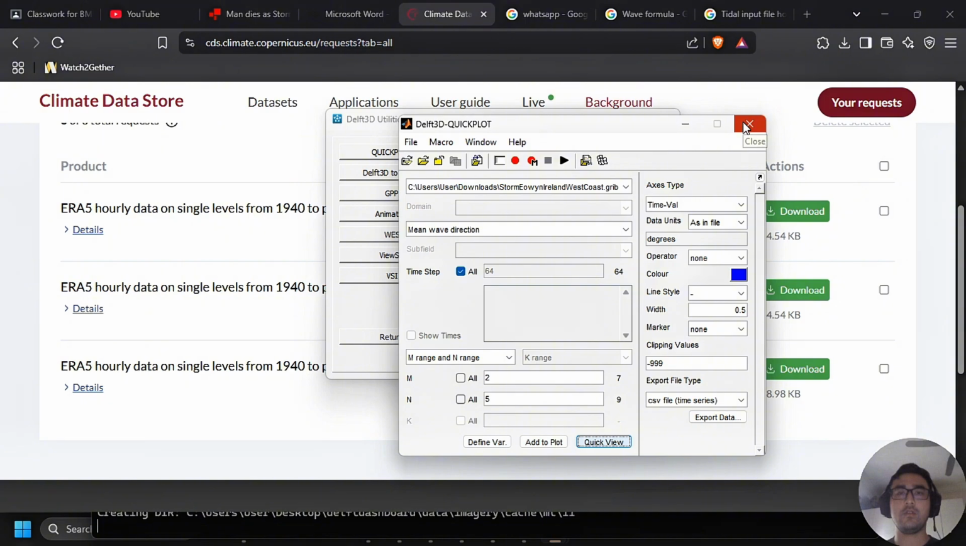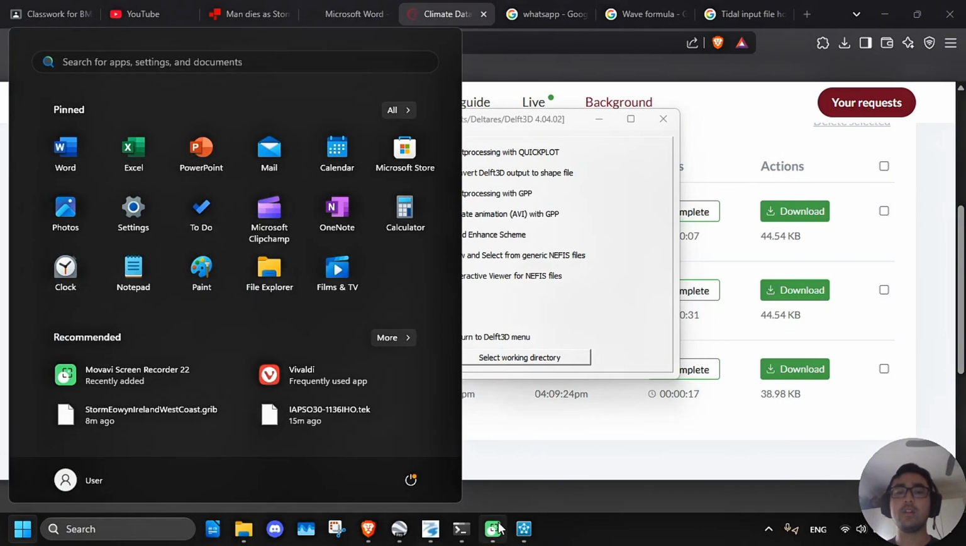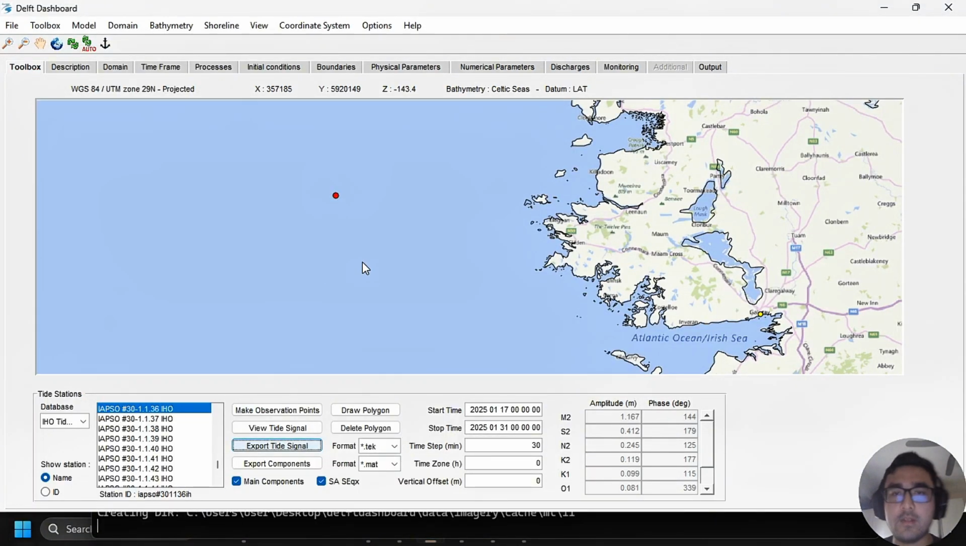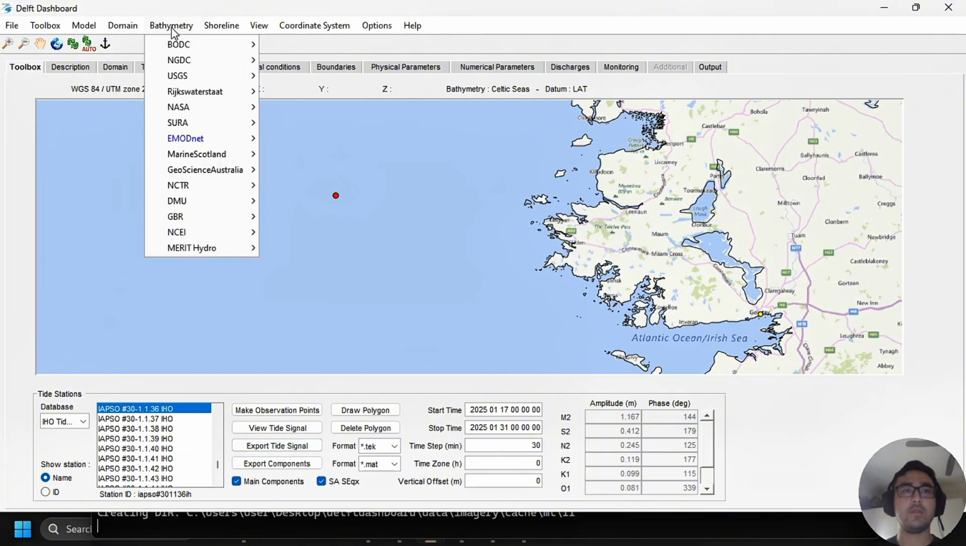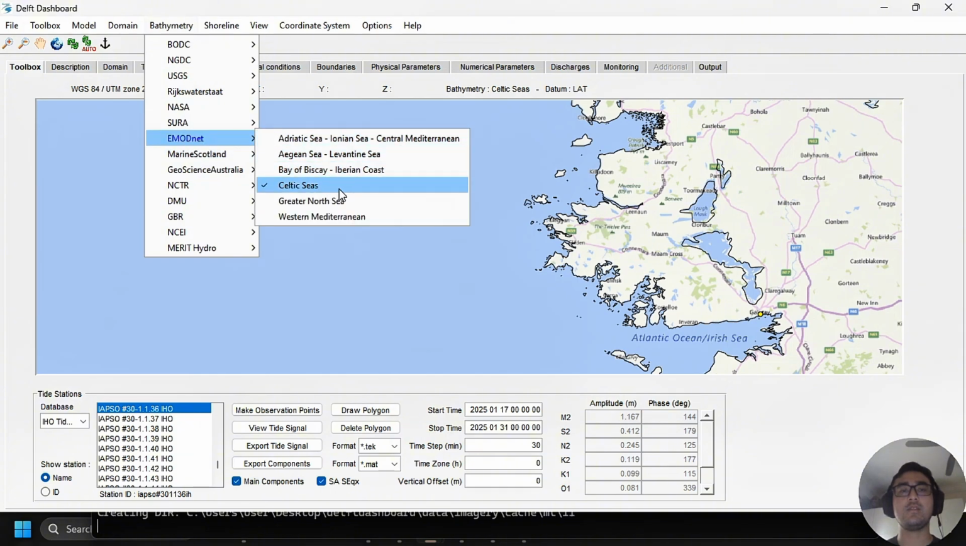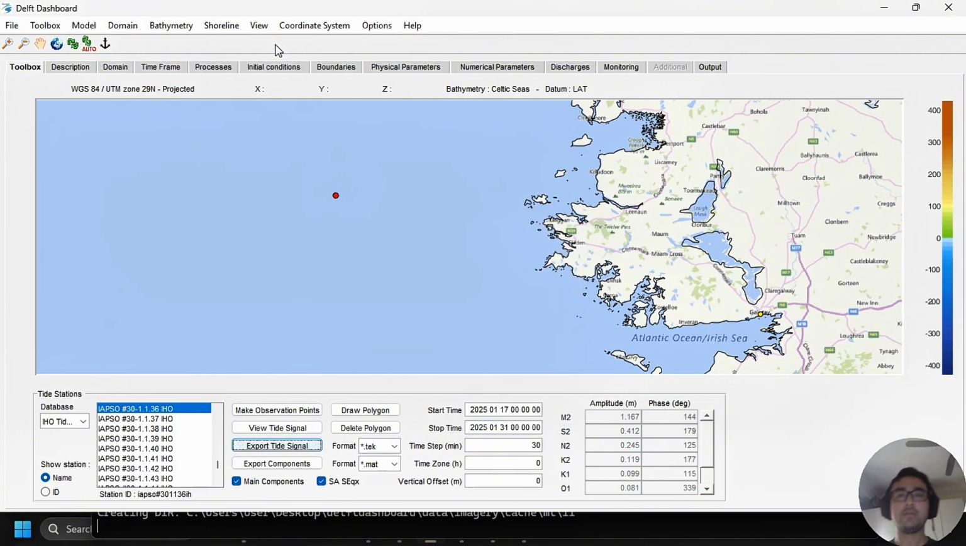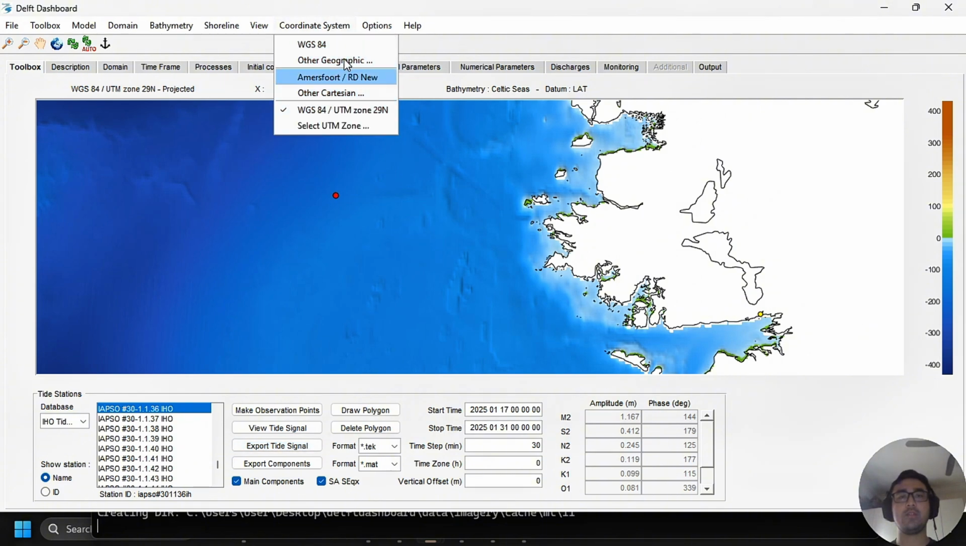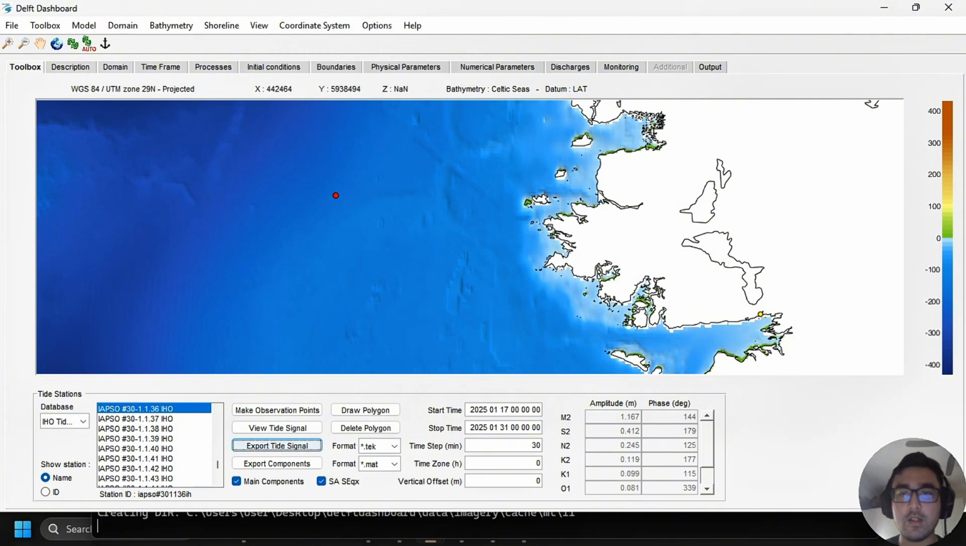Now, for tidal data, you can use Delft Dashboard. You can see here, right around here is where Mannin Bay Blueway is. Using the EMODnet Celtic Seas bathymetry, and using the UTM zone 29N as my coordinates around here. Now, unfortunately, there are no tidal stations closer to land. The closest tidal station is the XTIDE station number 30, 1136 IHO over here.